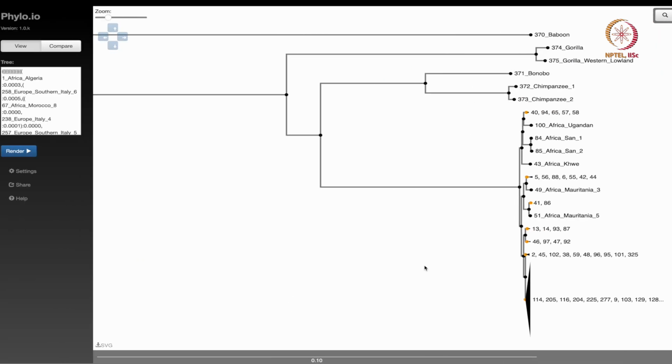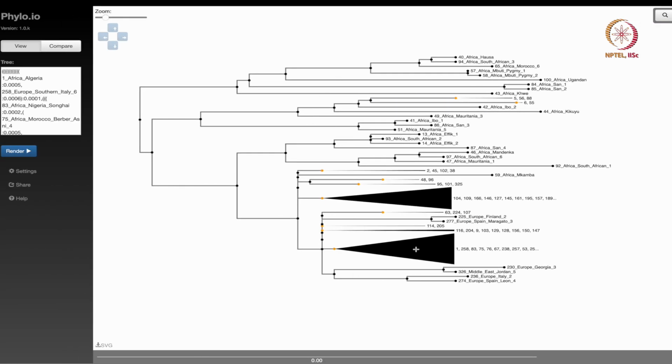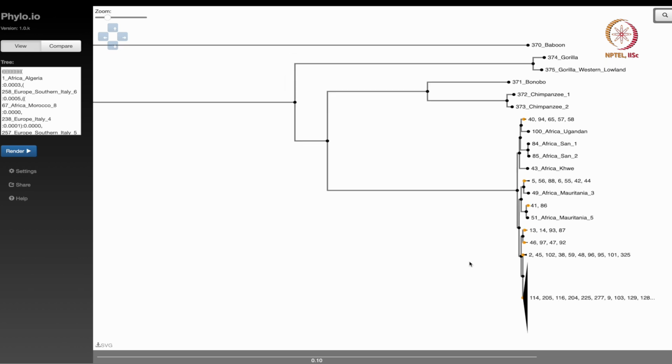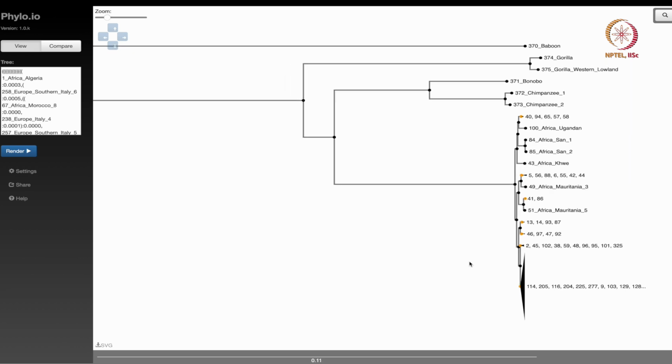So using this phylogenetic tree, we have concluded that the phylogenetic tree of mitochondrial DNA sequences is supporting the out of Africa hypothesis, and using the earlier phylogenetic tree, we have concluded that our closest common ancestor among these groups is the chimpanzee, then the bonobo, then the gorilla, and then very far the baboon, right?